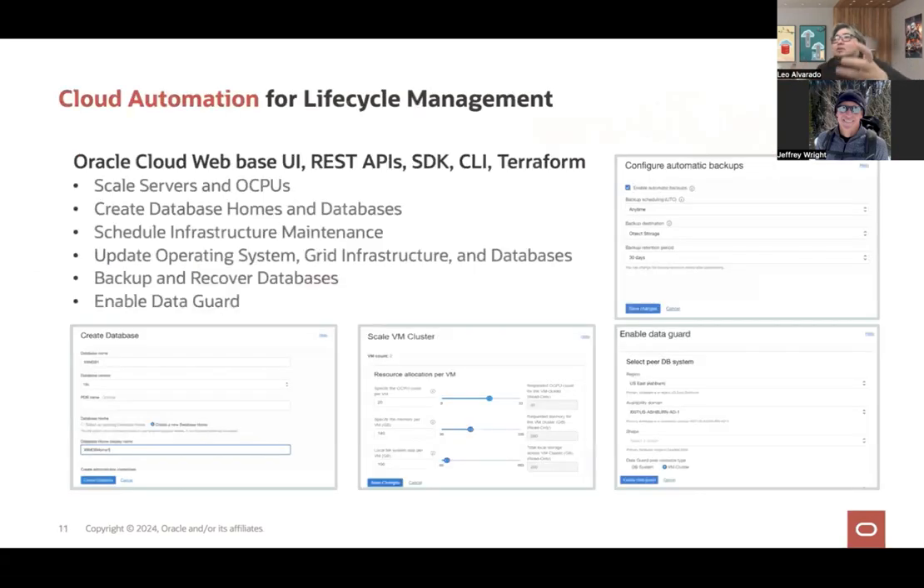And OCI, or Oracle Cloud Infrastructure, provides a wide choice of management interfaces that can be used with your database cloud services and also with Exadata Database Service. The easiest to use is the web browser interface, which allows you to graphically configure the service and to initiate operations. And this is great for one-time actions.